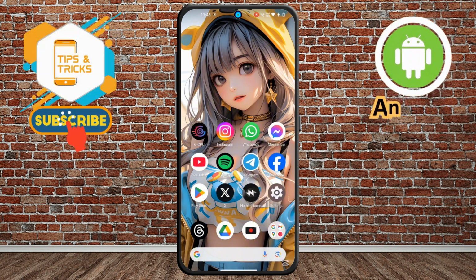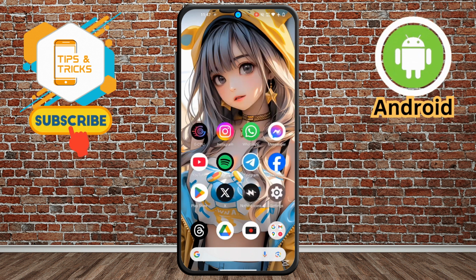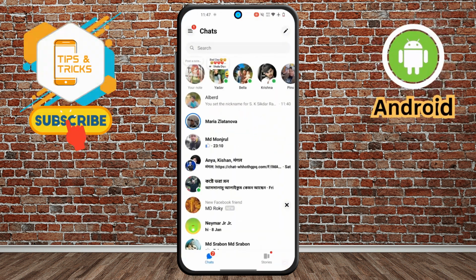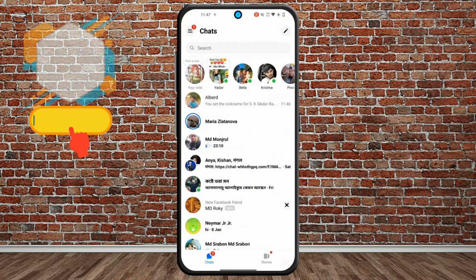Let's get started, guys. Step 1. First, unlock your Nothing phone and open the Messenger application. Once inside, you'll be on the main screen, which displays your Chats menu. This is where all your conversations will appear.